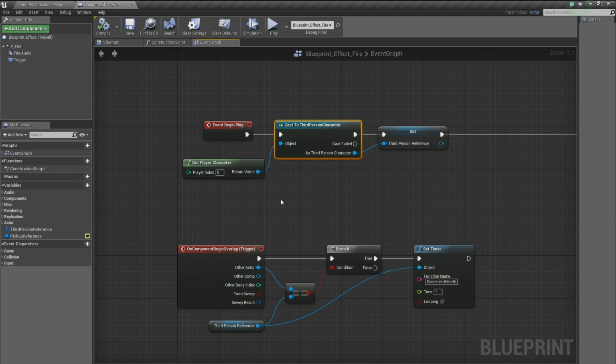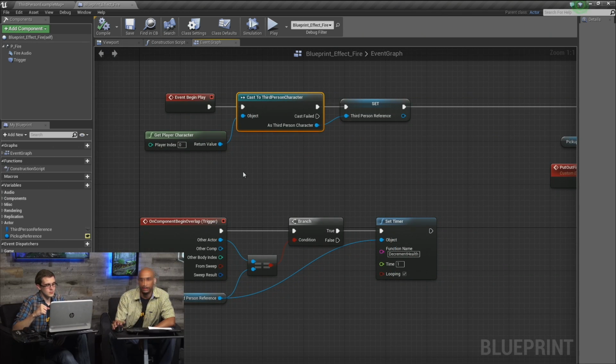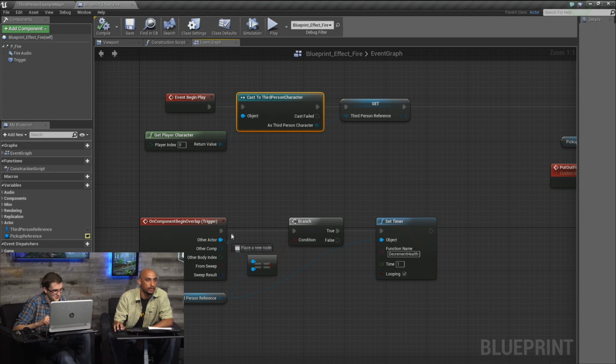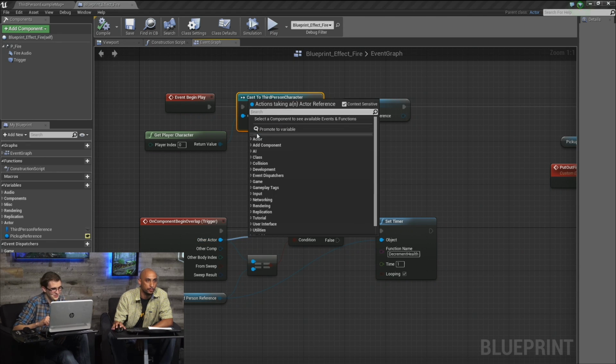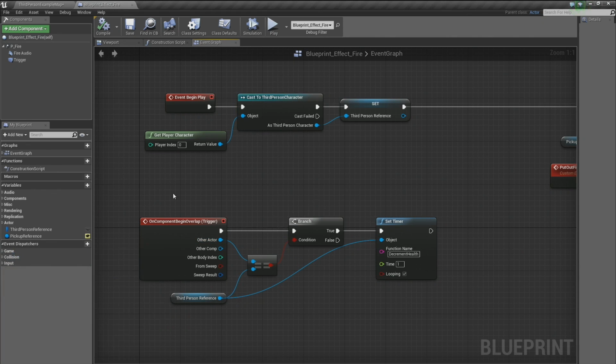Just to clarify, I posted in the chat the casting how-to documentation in case you're curious. That one should walk you through step by step through several examples of casting. I mentioned it earlier as well, that you could, off the other actor here, cast to the third person character. And I guess we should describe what casting is, if some people don't know.